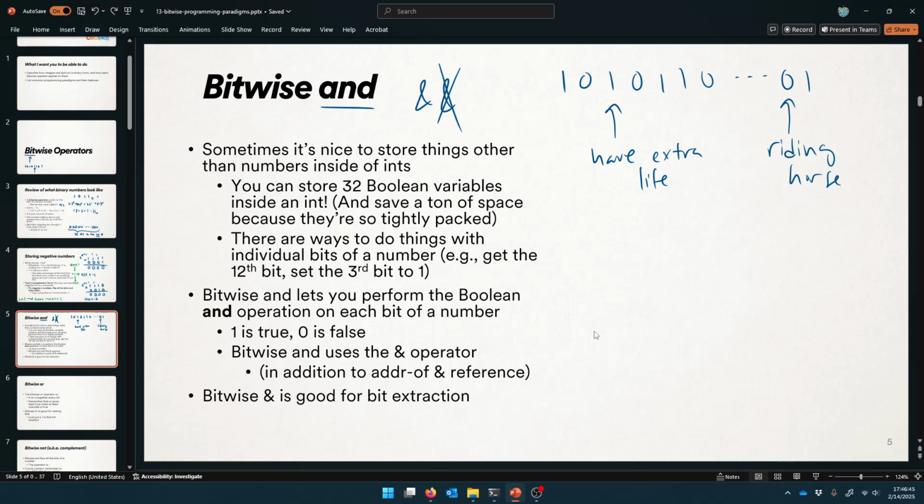So I still haven't showed you anything about this. I need to just explain it first. Give me a second. I just got to read these words, and then I'll give you an example. So bitwise AND does Boolean AND on each bit of a number, where we consider 1 to be true and 0 to be false, and it's this ampersand operator. Sorry that's overloaded. In addition to address of and reference, this means bitwise AND sometimes too, but you'll know from context. It's good for extracting bits, and now I can show you an example.